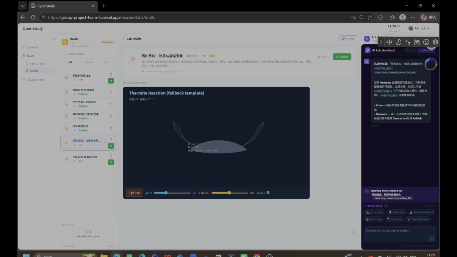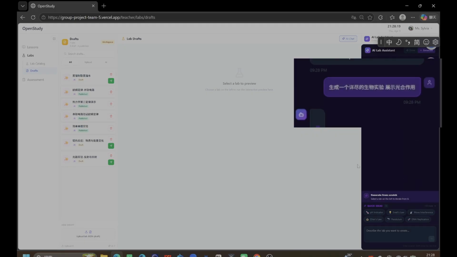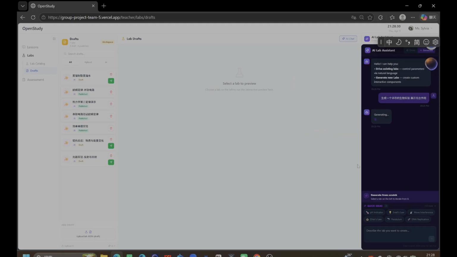When a specific command is entered into the AI Assistant, such as generate a simple experiment to demonstrate the process of photosynthesis in cells, the underlying agent of the system will parse the core semantics in the user's input, trigger a self-reflection process, and construct SVG rendering code in real time.